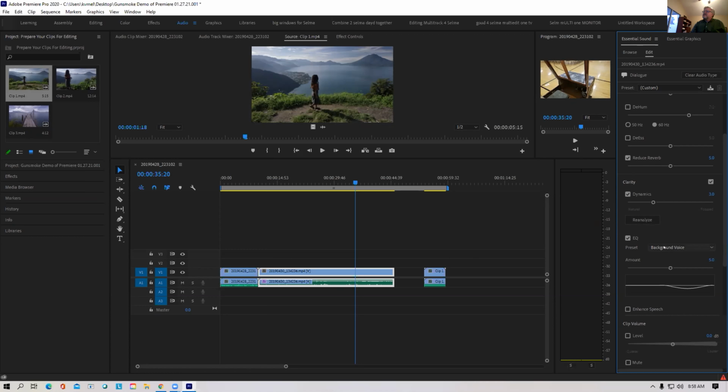EQing, like, is it a background voice? Do you want to make it sound like an intercom? Do you want to make it sound like an old radio? See, there's some great stuff you can do here. Vocal presence is probably what I would choose.